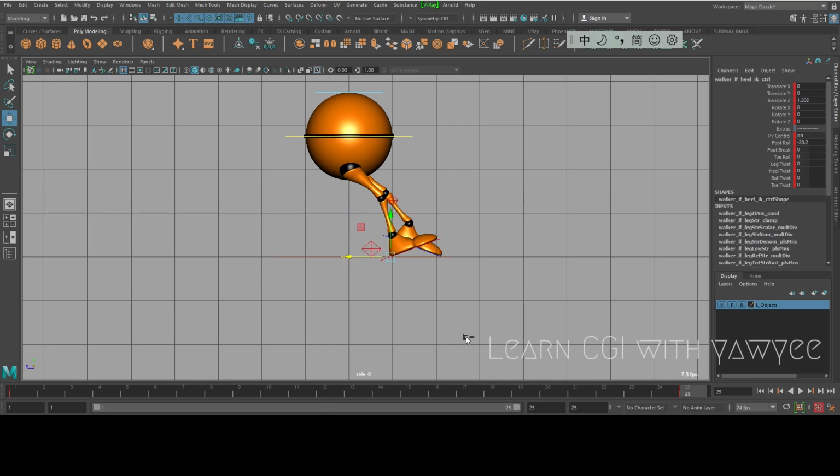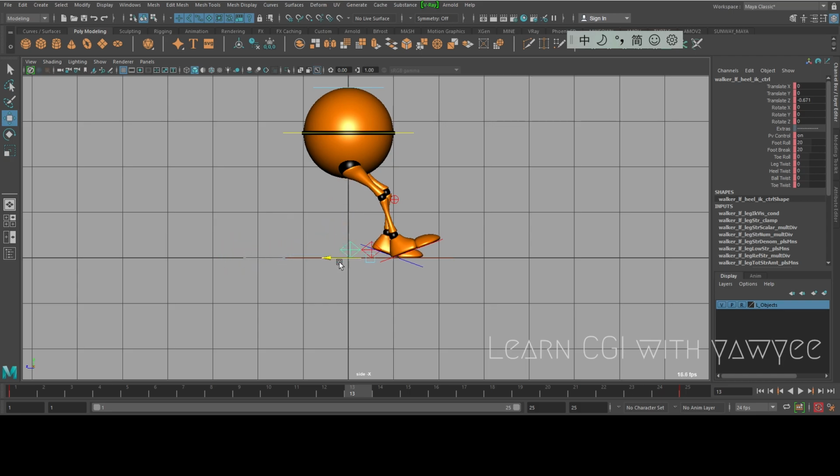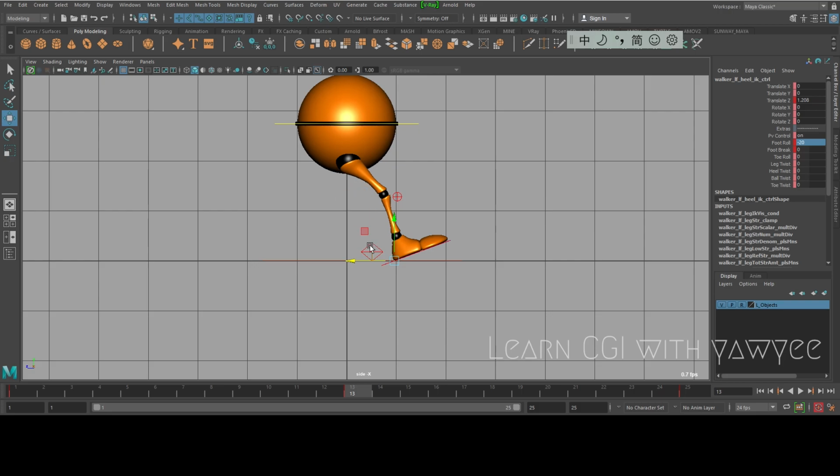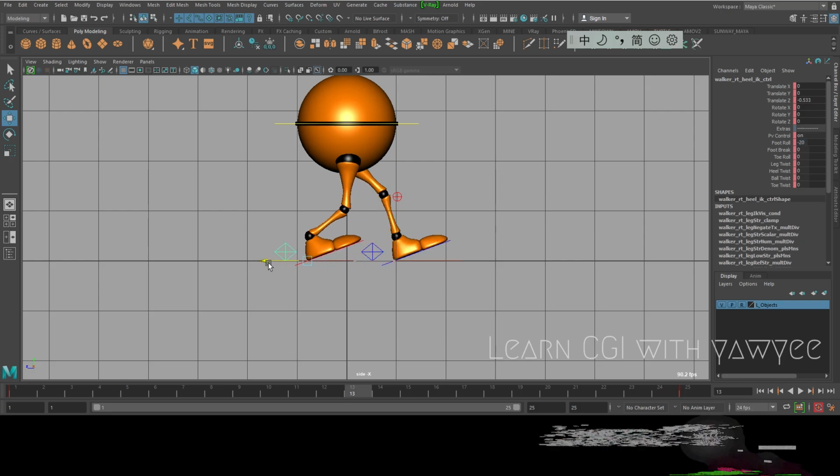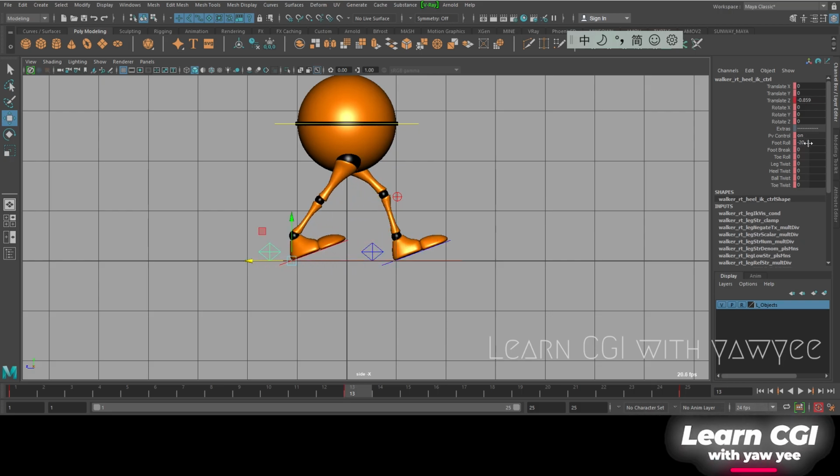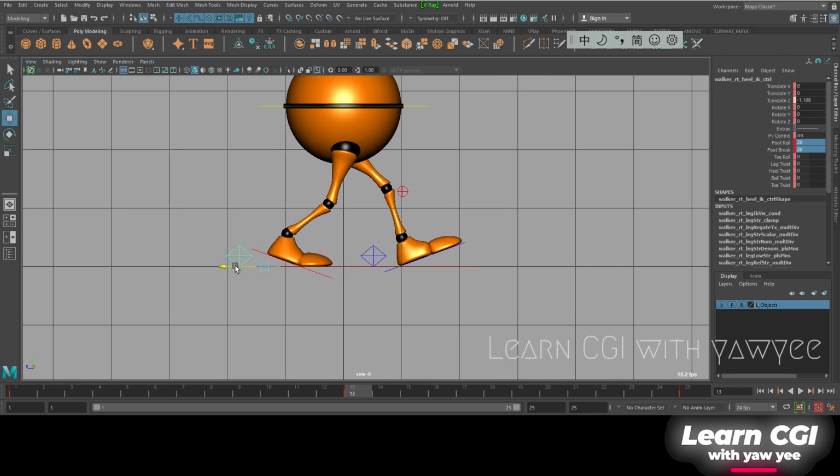Sorry, I'm making a mistake. You should move to 30. Let's do it once more, sorry for that. Foot brake to 0, foot roll to -20. Select this leg and move it back. It should be at +20. And it should be further away.